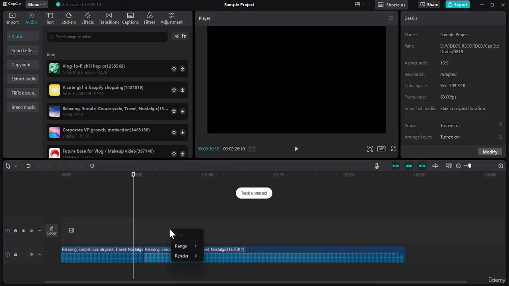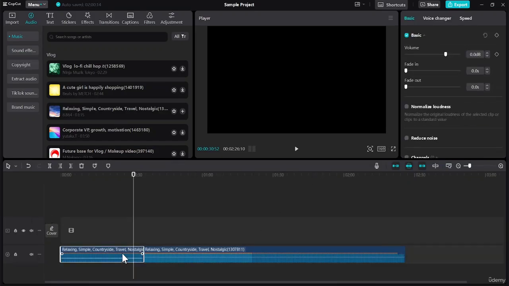You can also render the videos when you're editing. And now let's select our music here, and you can also increase the volume of the music, and you can also fade in like this.